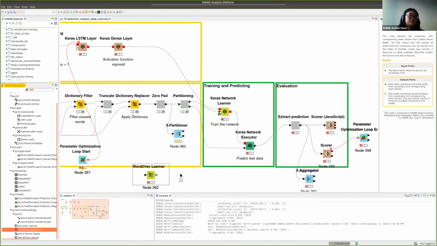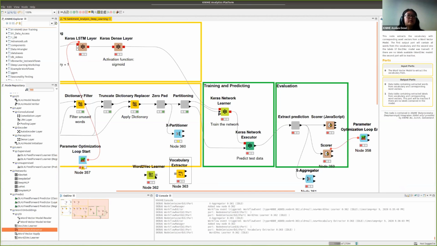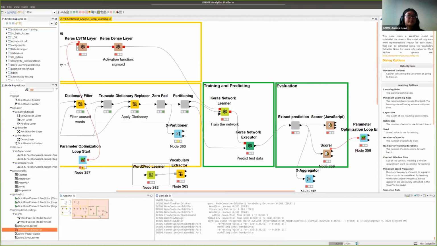And at the end, there are other nodes that you can use to extract. For example, there is this vocabulary extractor, which you can use to extract all the words in the documents and also their corresponding embedding vectors. And it's really interesting because then you can calculate the distance between all of these vector pairs, and you can use scatter plots to see the vector space where words with similar meaning are grouped near each other.